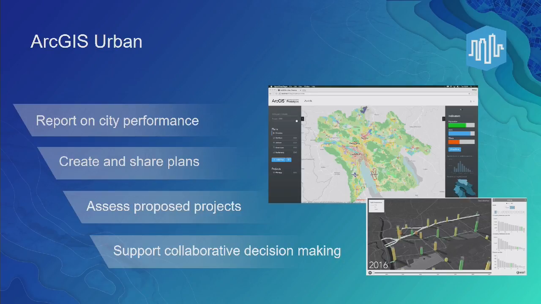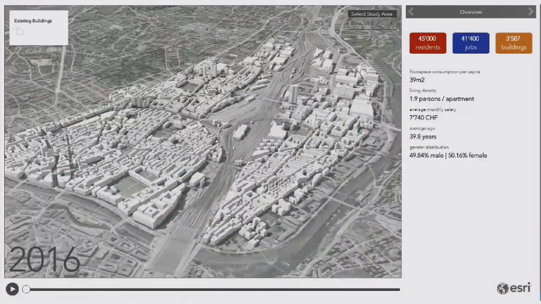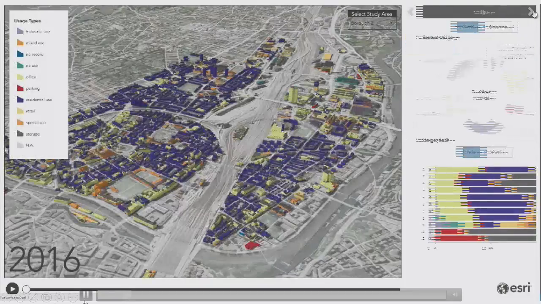It'll store proposed projects, and you can assess those projects for impacts, and you can share those internally with your stakeholders, externally with the community, and then you can do collaborative decision making. So all this is prototype. I'm just going to say that, but we can take a look, and this is kind of what we're thinking.